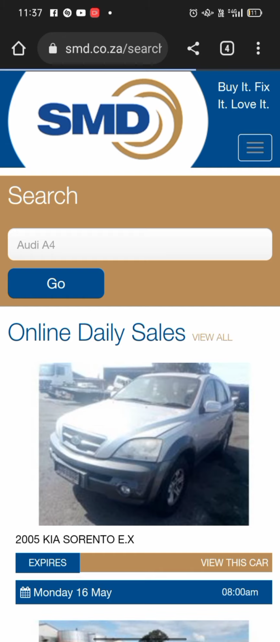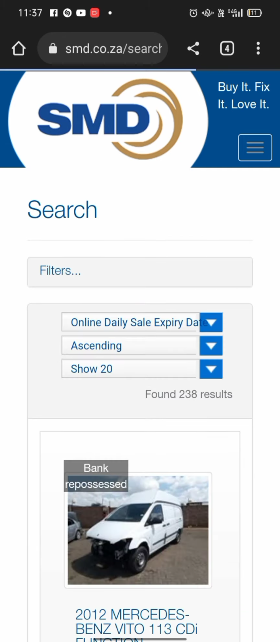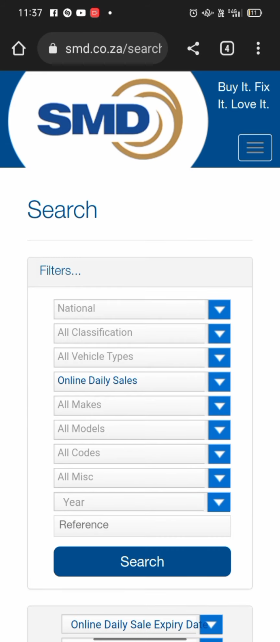So let's just go straight to the online daily sales option. I'm just gonna view all the online daily sales. What I always advise people to do when they get here is to just leave the filters as they are, unless you wanna go there and physically inspect the car, or if you don't mind going out of the province and going to inspect the car, say in Jersey or Cape Town or maybe Eastern Cape.